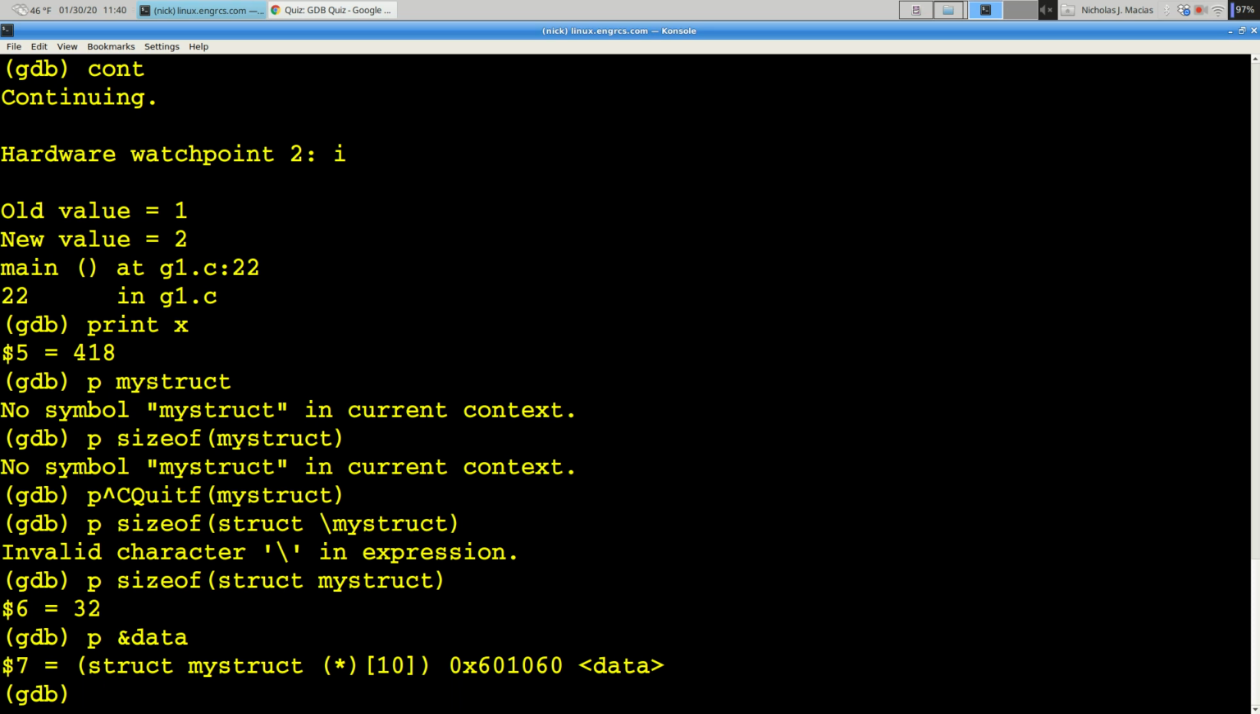So when we printed the address of data, it told us not only that it's at 60, 10, 60, but that it is an array of 10 pointers to struct MyStructs. This is because I put on the -g switch when I compiled this. So even though we don't have access to the source code, we know something about data now. We know it's an array of size 10, and the elements of the array are pointers to MyStructs.